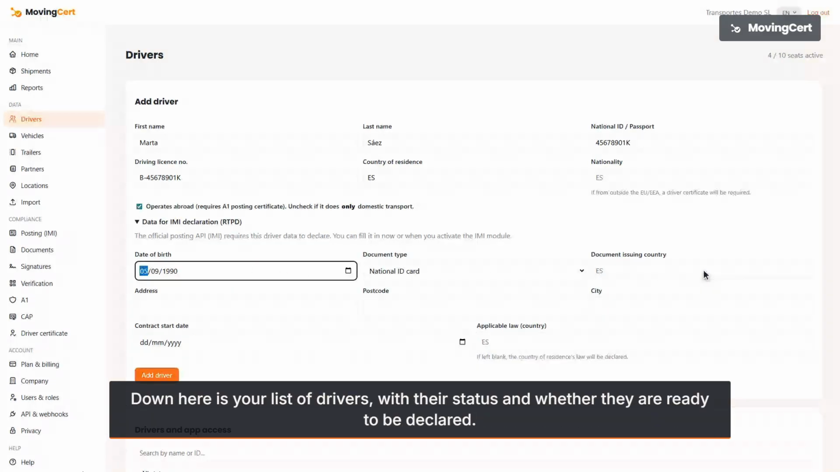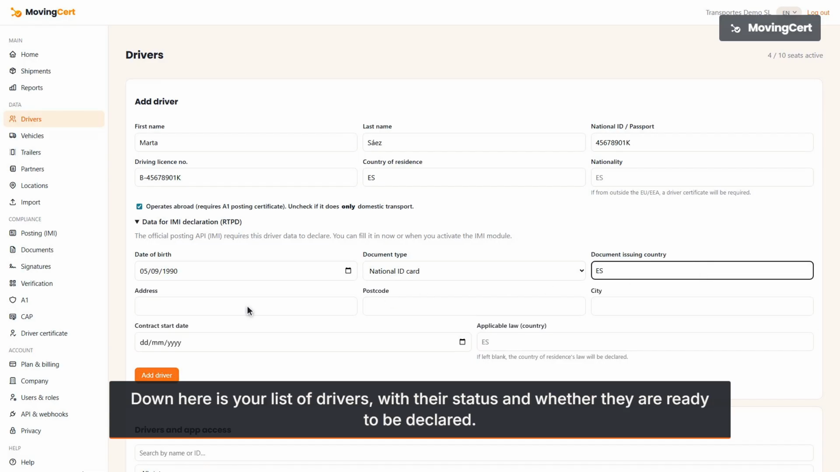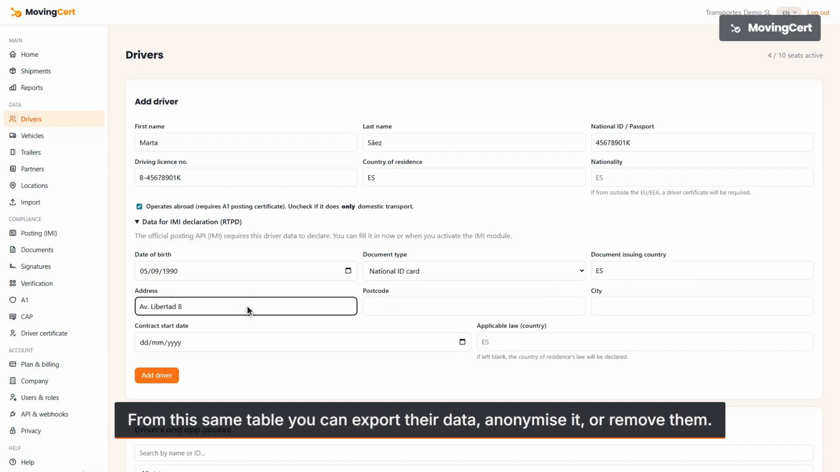Down here is your list of drivers, with their status and whether they are ready to be declared. From this same table you can export their data, anonymize it, or remove them.